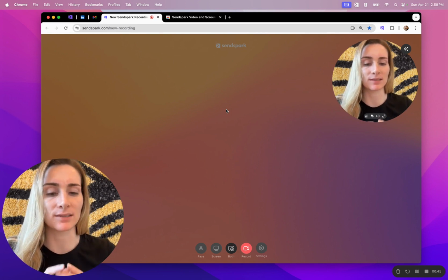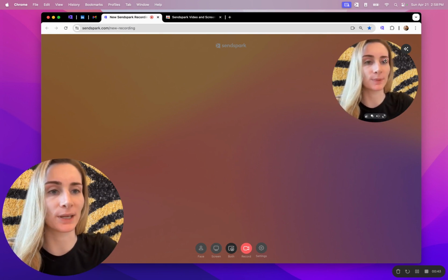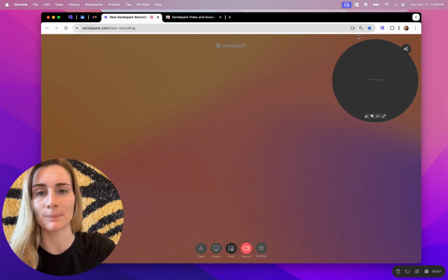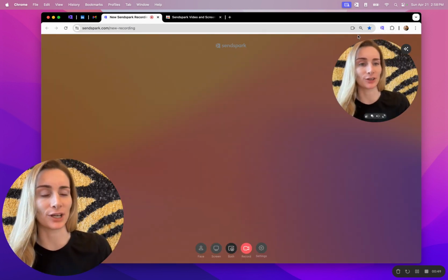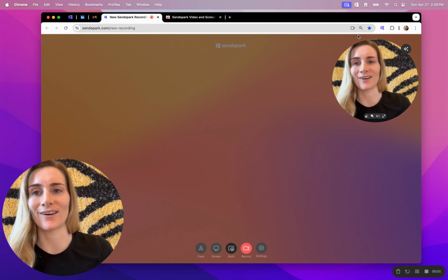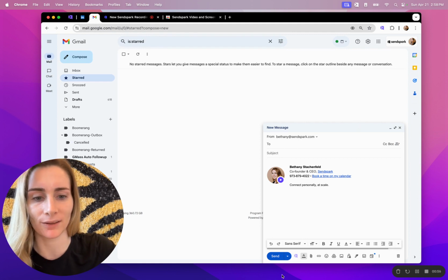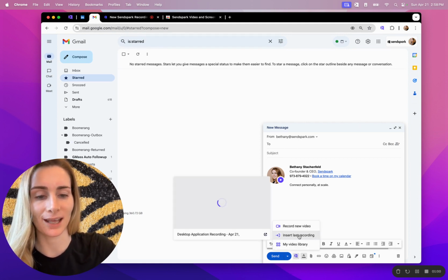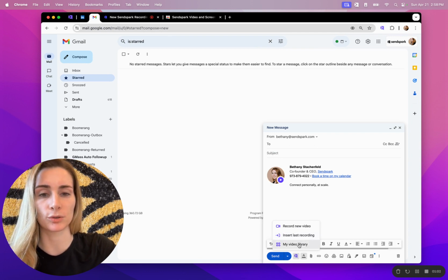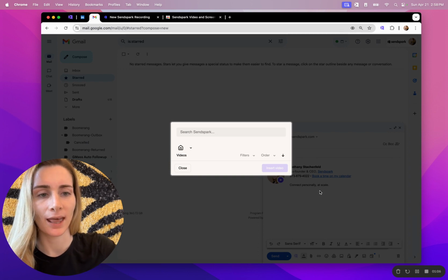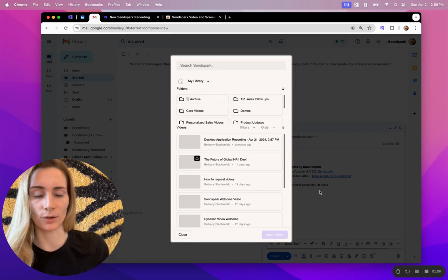One of the reasons I'd recommend starting with the Chrome extension is because, not only is it easy to launch from Chrome by clicking this icon anytime, but you'll also get instant integrations with a lot of other applications you might use. Like, for example, in Gmail, you'll start seeing this icon here to record a new video, insert your last video, or choose from your video library right here in Gmail. And we're able to do this as soon as you have the Chrome extension installed.